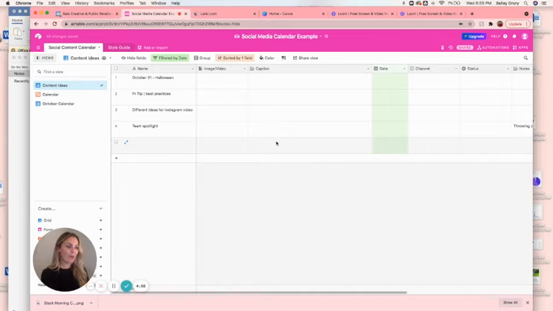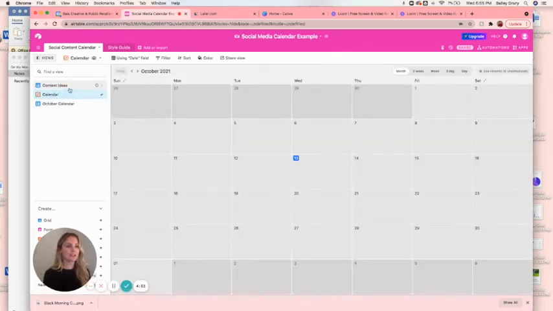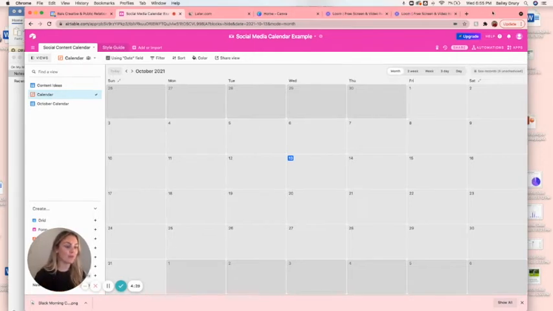So once I have all my ideas laid out in here, then I will go over to my calendar. The week before every month is when I plan out my calendar for the next month. Just a really big believer in batch creating. And so I'm also very visual. So I love to start with just a blank calendar like this. So you can do one of two things.